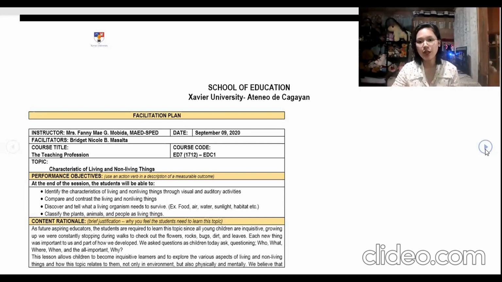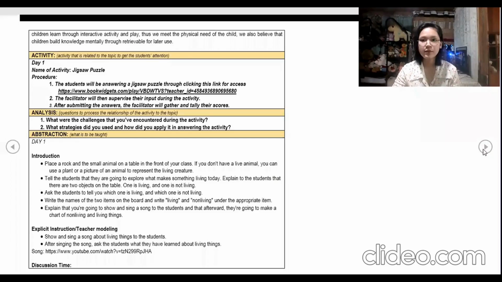We educators believe that children learn through interactive activity and play. Thus, we meet the physical need of the child. We also believe that children build knowledge mentally through retrievable for later use.